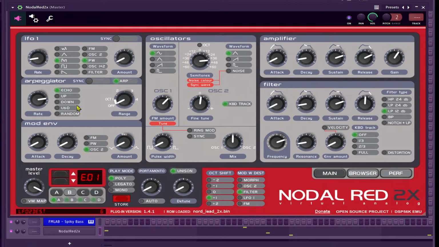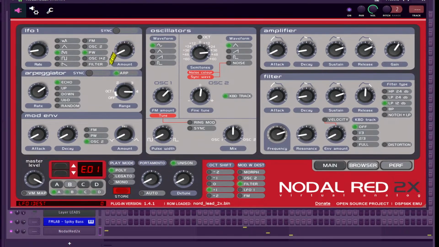Oops, sorry. I don't know about that. That's advanced. Let's instead do something on the filter a little bit. We haven't even touched the filter, have we?